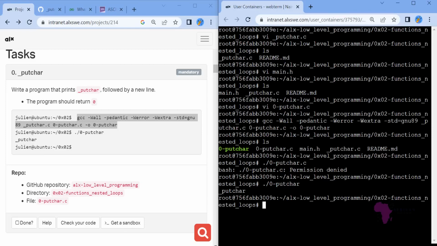Then enter. Yes, this is the output. Is the same output equal to this one? Yes, it is equal. So what next?